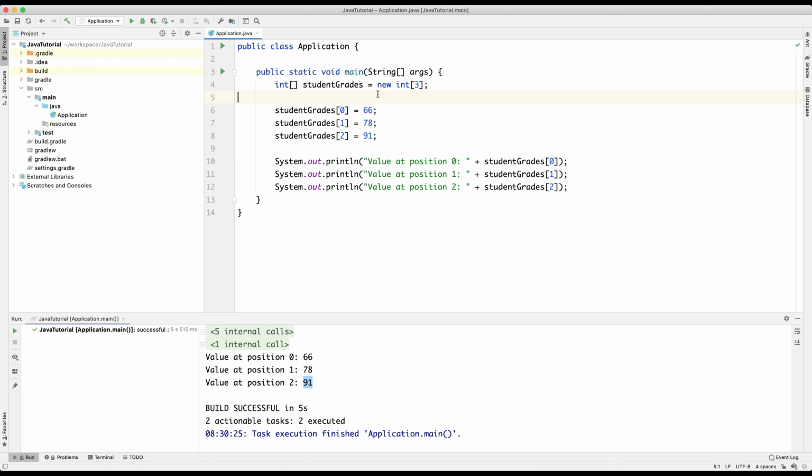We can set up this array in a slightly different way. If, for example, you know what particular student grades you want as we create the array, then you can set them up and instantiate them with the declaration of the array. I can change this to be curly brackets, end it with a semicolon, and within that I can type 66, 78, 91, 56, for example.